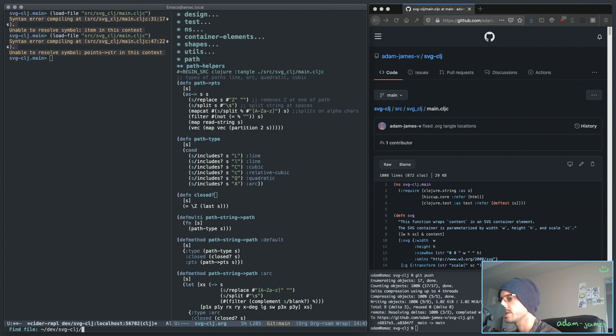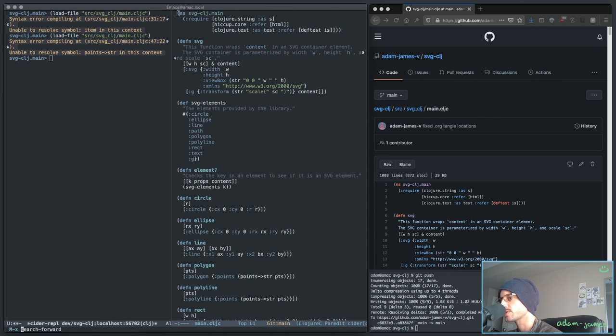I don't know why I closed the other file as well. That's a little bit premature of me, clearly. Let's do search forward for points to string. Okay, so I must have reordered a few things accidentally here. Let's search forward for define points to string. Doesn't exist at all, eh?